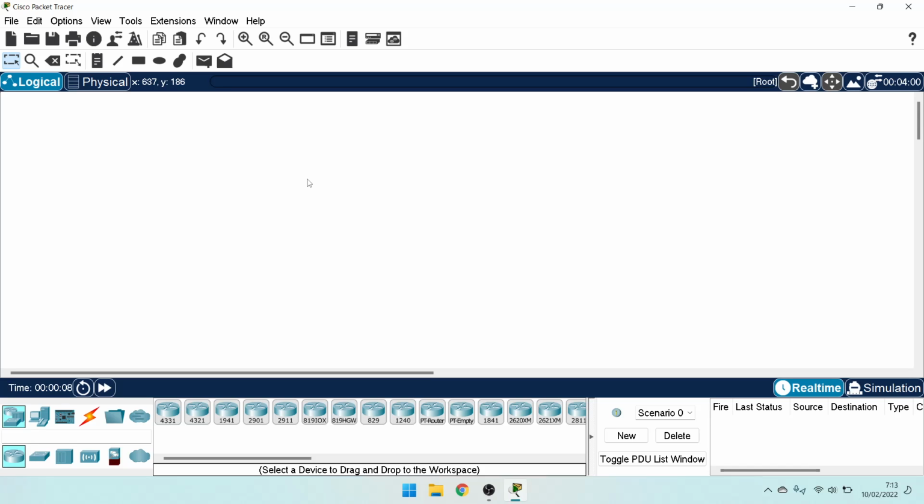Okay, the topology is not here yet. Routing dynamic, routing EIGRP. The topology is the same as the static route in the previous video. Okay, create the topology again.